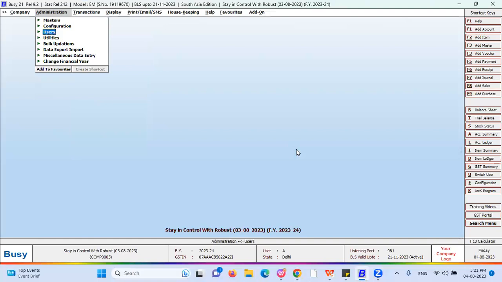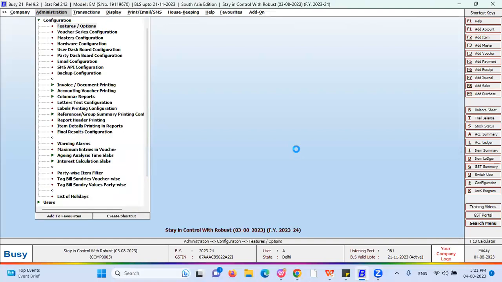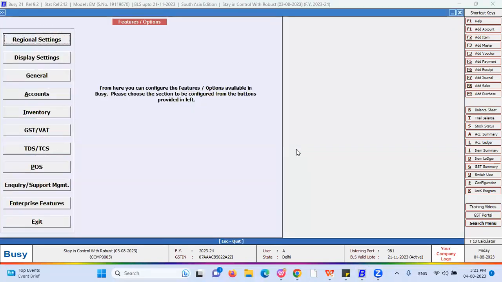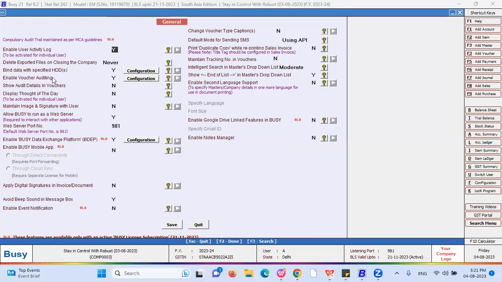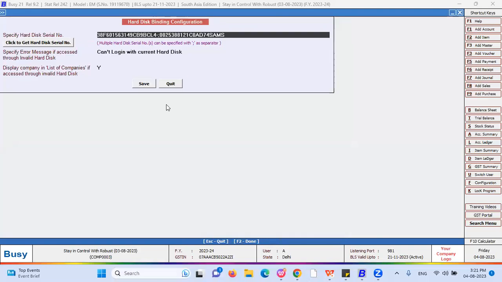In Busy, we have the Administration menu. In the Configuration button, under the General tab, we have an option called bind hard disk. Let me search for bind. As you can see on my screen, here we have the option of bind data with hard disk drive. So enable that and click on the Configure button.